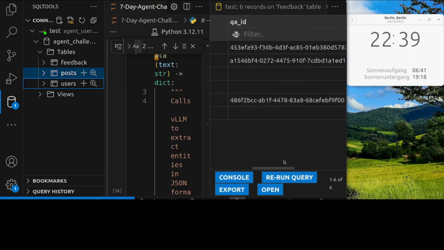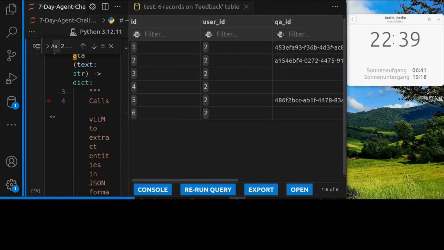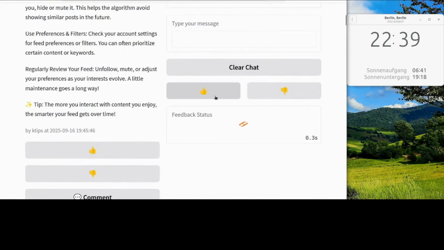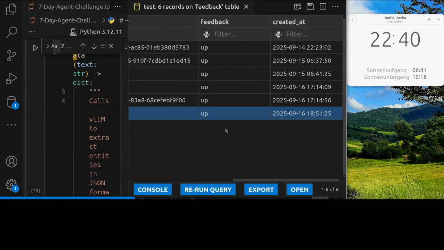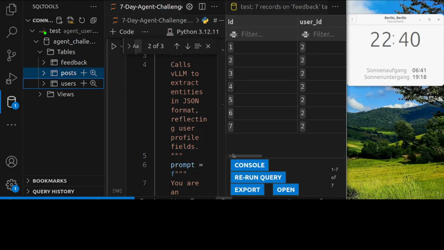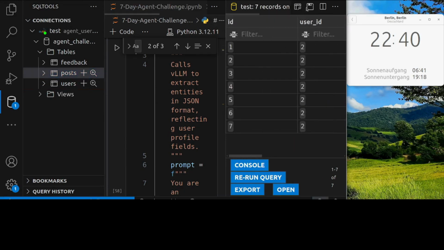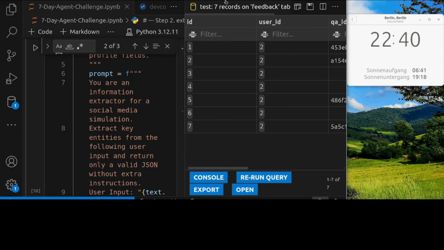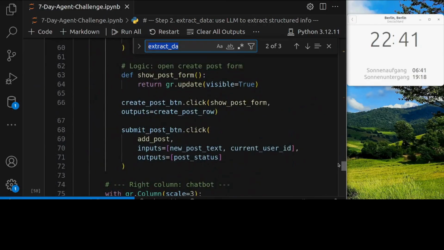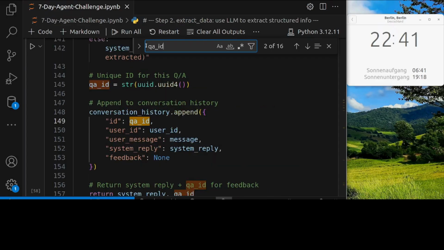Let us verify the feedback function. I give a thumbs up to the chatbot. And in the feedback table in MySQL, we see a new record inserted. But I don't like how we currently store the question answer ID. This could backfire later.